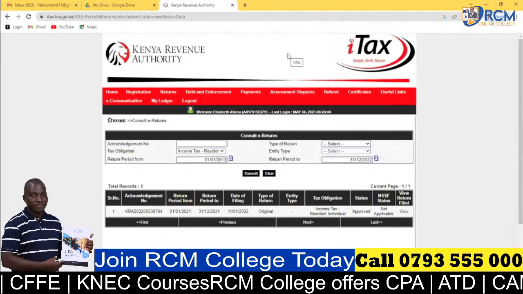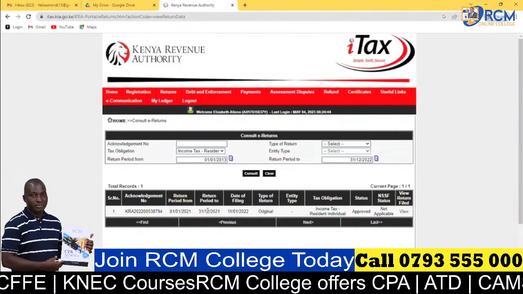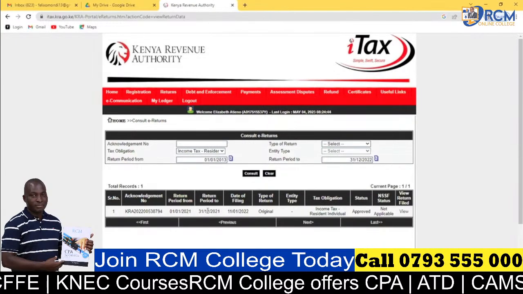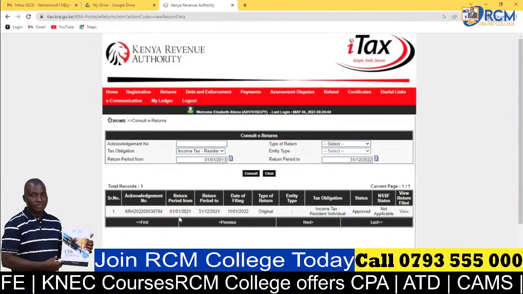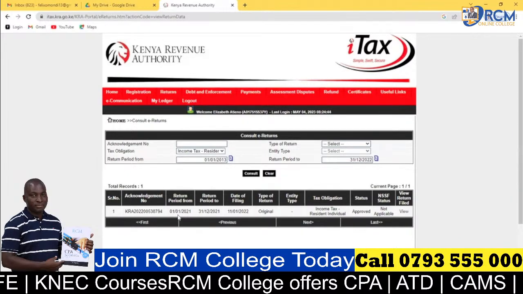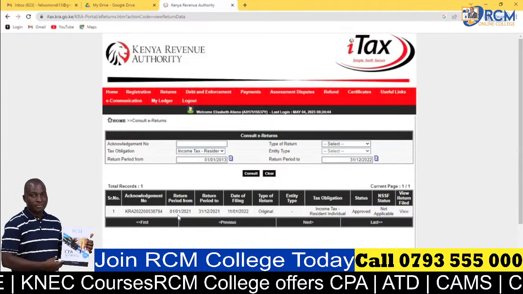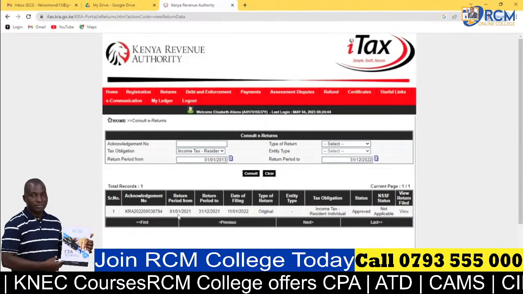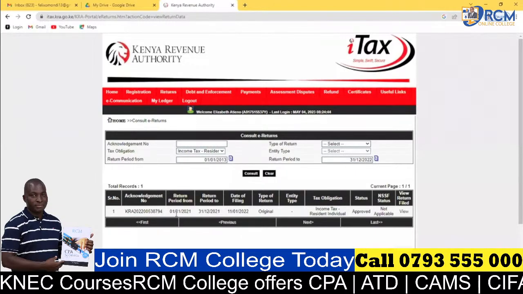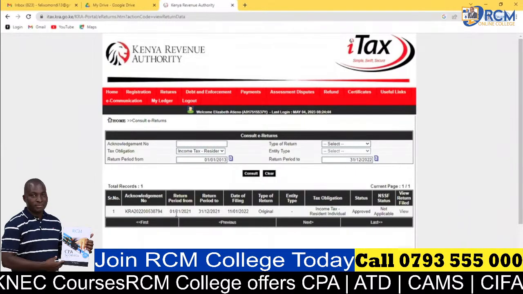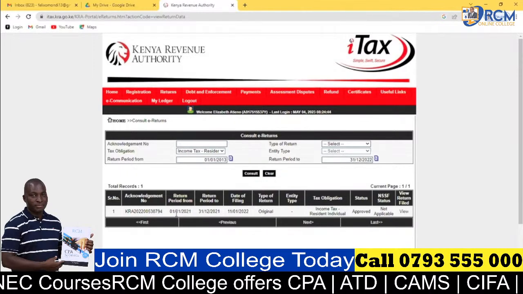What comes up is that the person has only filed one return since 2013, and that is the return for the year 2021, 1st January 2021 to 31st December 2021. That's the only return the person has ever filed. Then I ask myself, how come only one return has ever been filed?